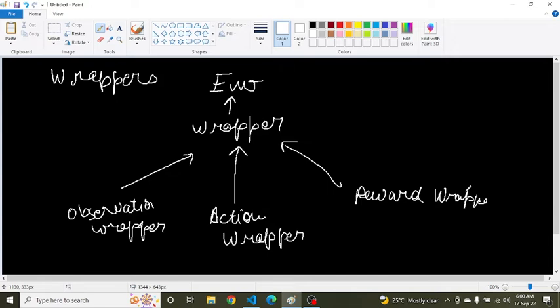If it is an observation wrapper, you need to redefine the observation method of the parent, and this method should return the observation that will be given to the agent. And there is one more, the reward wrapper. This exposes the reward method which can modify the reward value given to the agent. And for the action wrapper, you need to override the action method which can tweak the action passed to the wrapped environment by the agent.